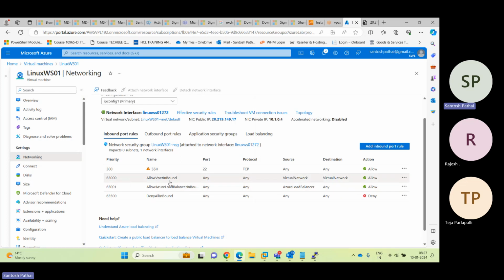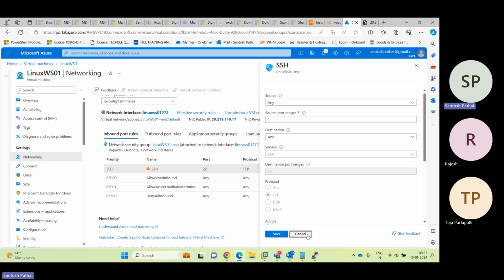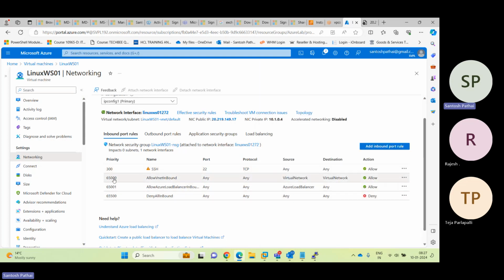But if I click on this rule, it is not opening. But if I click here, it is opening. I am not able to open rules 65000, 65001, and 65500. If I try to delete these rules, the delete button is disabled. Means what? When you create any virtual machine on the Azure platform, it has three default inbound rules: 65000, 65001, and 65500. Those are created by Azure and they are managed by Azure. You cannot manage them.